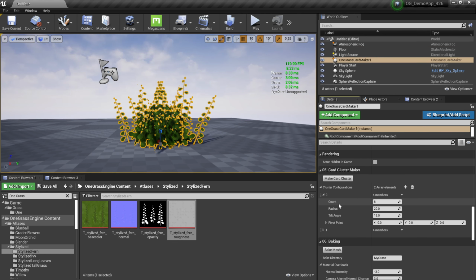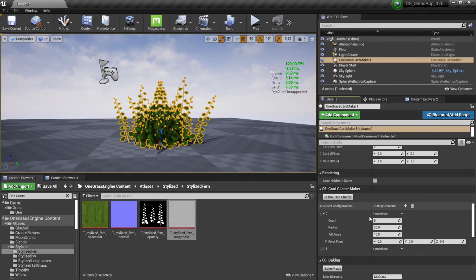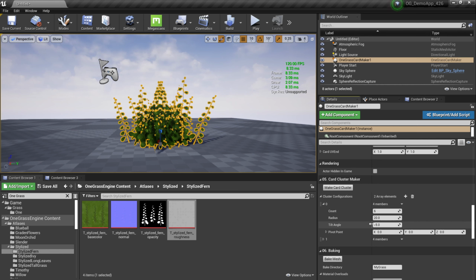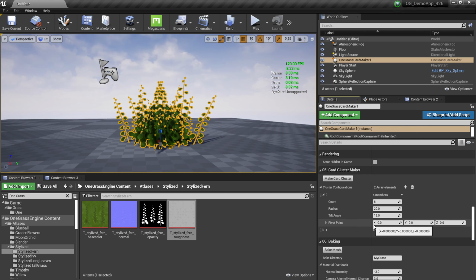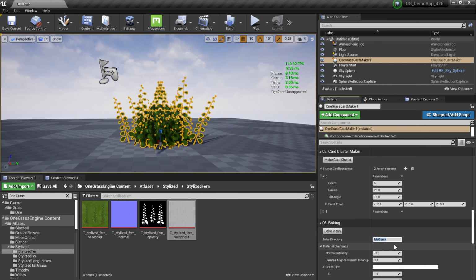Again, you can play with these options and scatter some of the cards that we created on this section. Of course, you can again check the documentation for more information. Now this is just a preview version of our grass. Now we are gonna bake this grass into some location we like. So in this case, I'm gonna type the directory in my content directory.